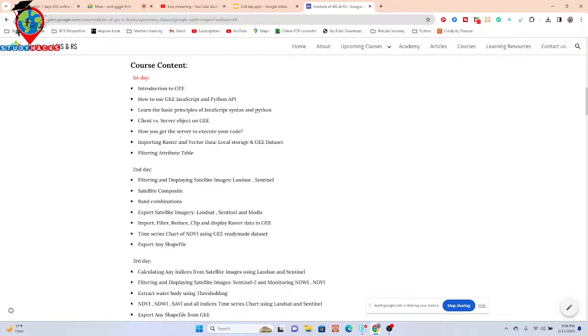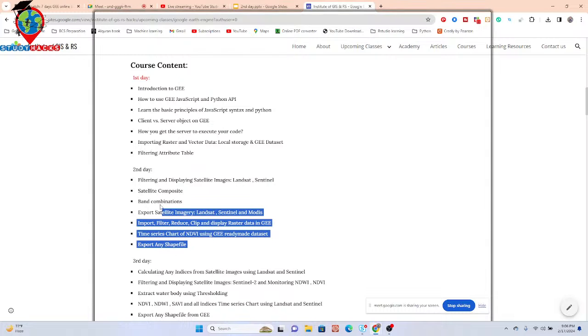We will also discuss satellite composites, how we can easily create different types of composites and band combinations, as well as how to export satellite imagery, mainly Landsat, Sentinel, or MODIS, from the Google Earth Engine platform. Then how we can import, filter, reduce, clip, and display raster data in Google Earth Engine. We will also discuss time series charts from ready-made datasets and exporting any shapefile. Today I will discuss all of these topics one by one.